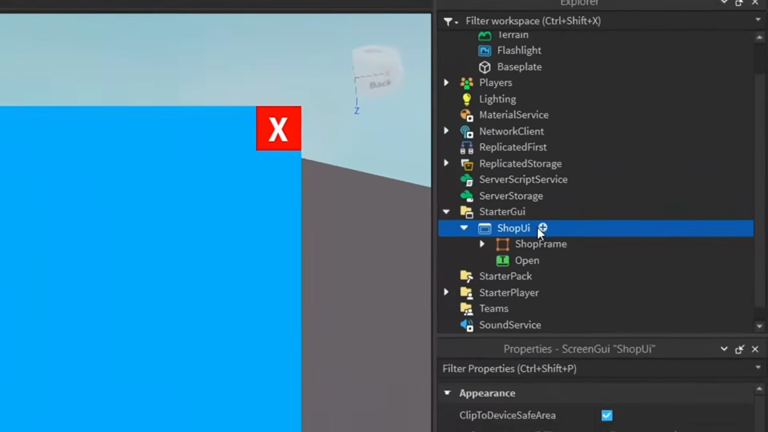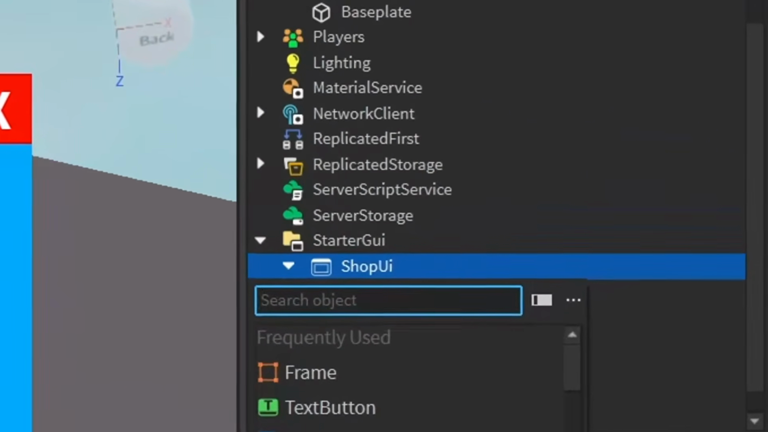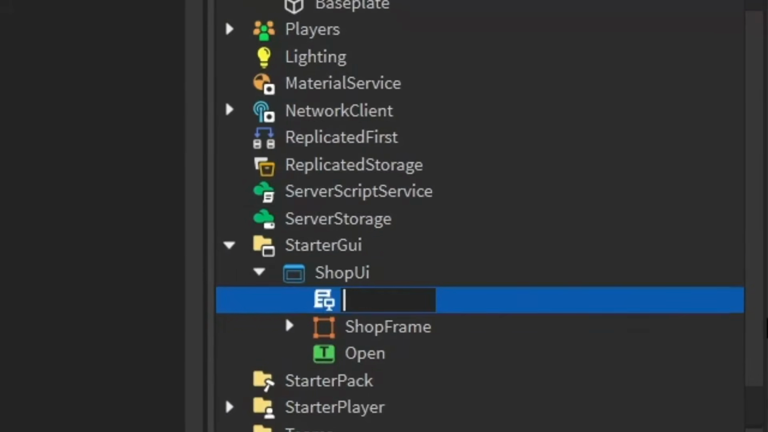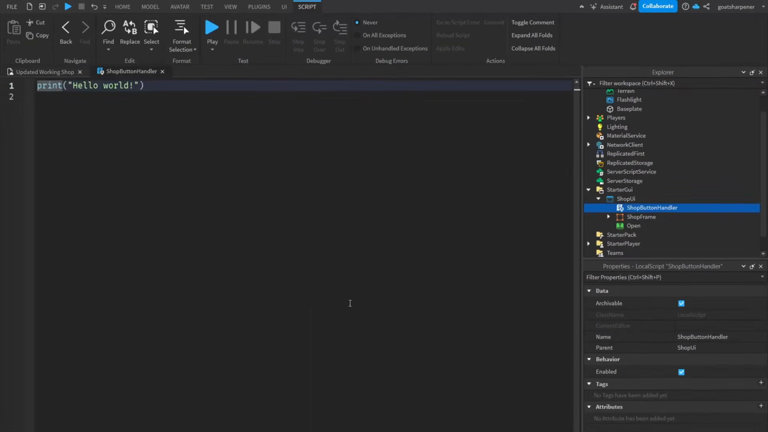So what we're going to do is click the plus and enter in a local script. We're just going to rename this to ShopButtonHandler. And then you can now write what I write. I'm just going to zoom in just a little bit. I'm going to start off with some variables.